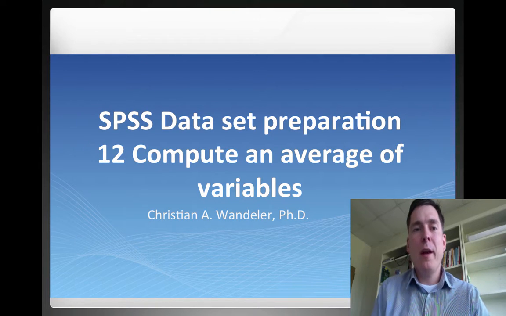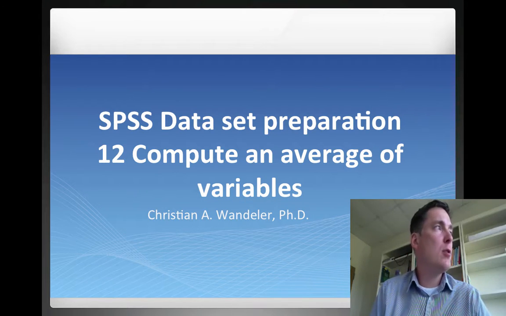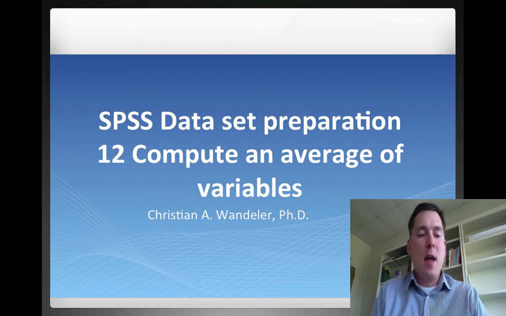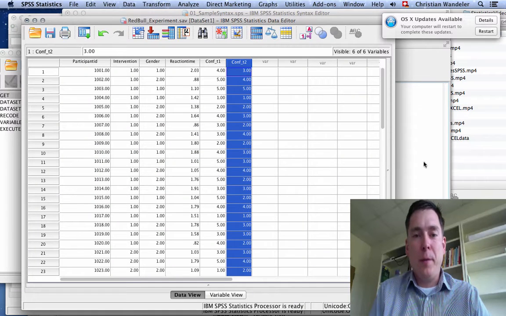A lot of times we're not actually interested in the variables that we have, but we want to do something with them. For example, calculate an average. In psychology and other social sciences, that's a typical example. We have various items that together, averaged up, represent a score on a scale. And here's an example of how to do that.